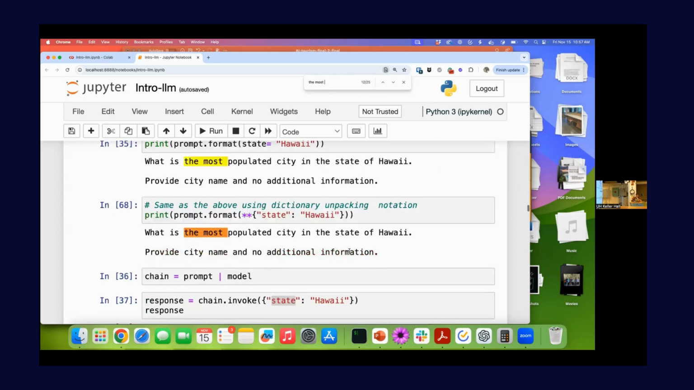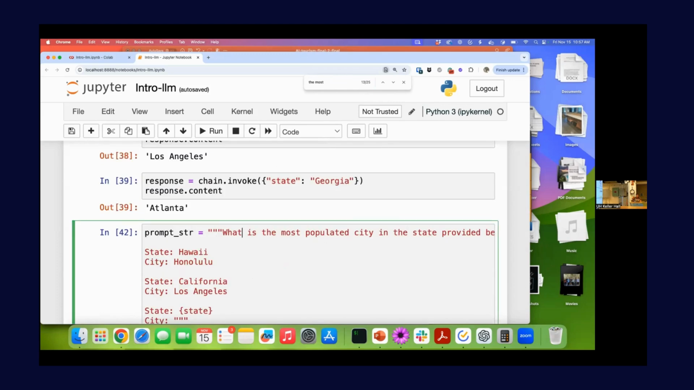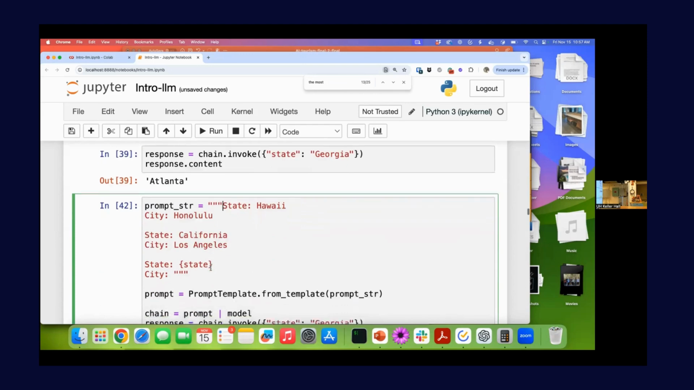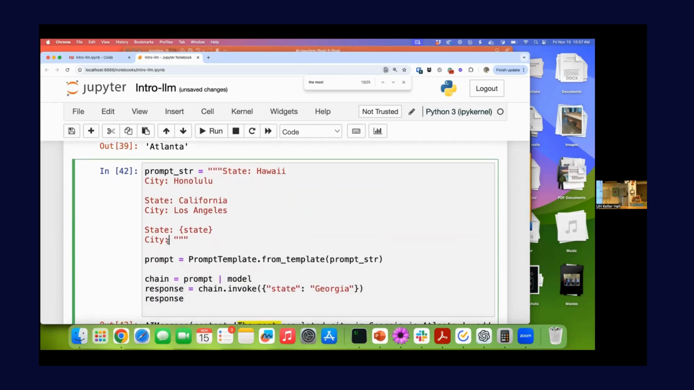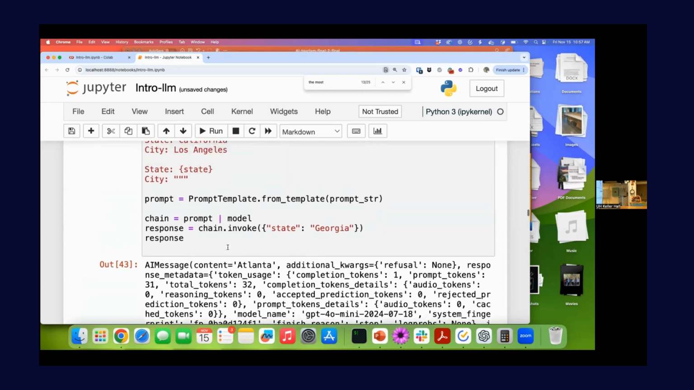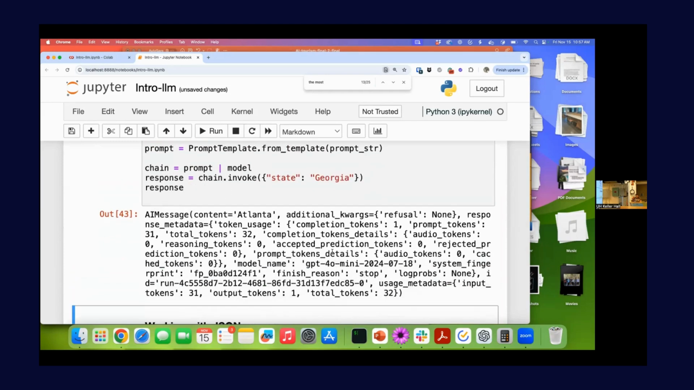Okay, so we're going to redo this. I want to just provide this: state is Hawaii, city is Honolulu; state is California, city is Los Angeles; state is Georgia, city is... Response is Atlanta.